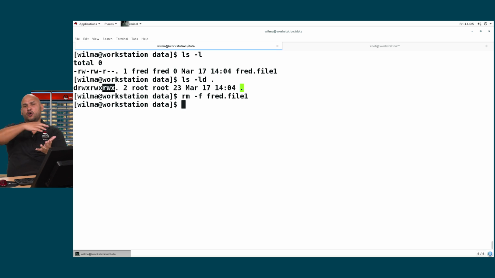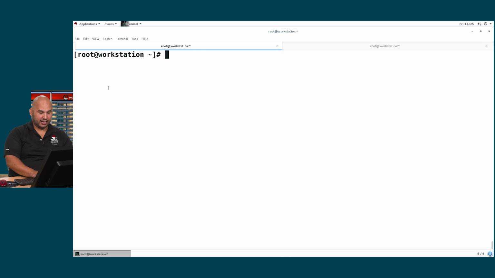Now, this is what you don't want in the workplace. You want your users to be able to collaborate, to work together in the same directory, but you don't want one user to delete files that they have not created. And this is where the sticky bit comes in. As the root user, what I'm going to do right now is create or set the sticky bit on the directory. And you can do so in a few ways. I'm going to use chmod o plus t. And we're going to do this for the data directory.